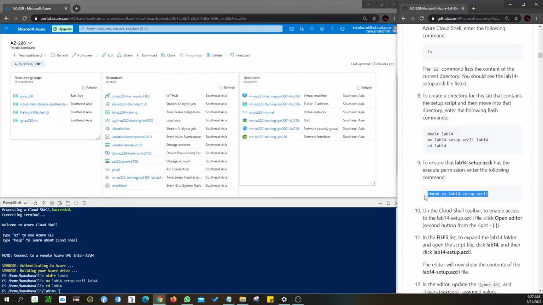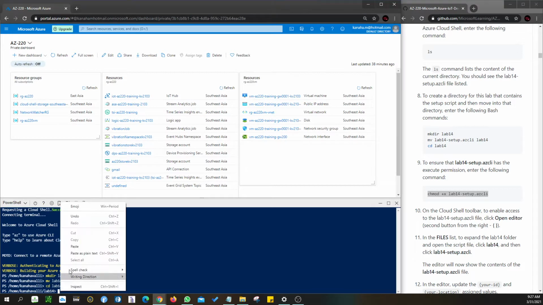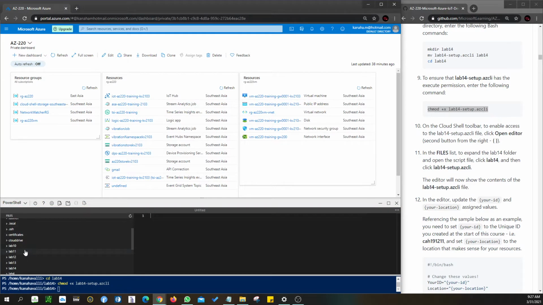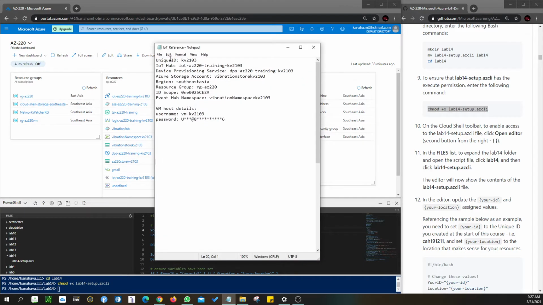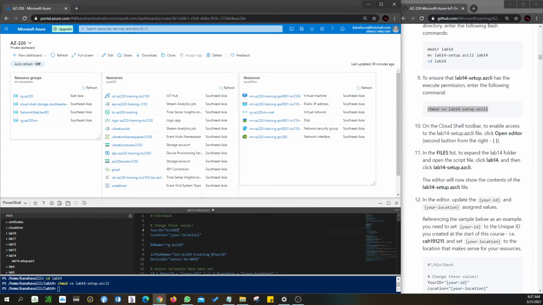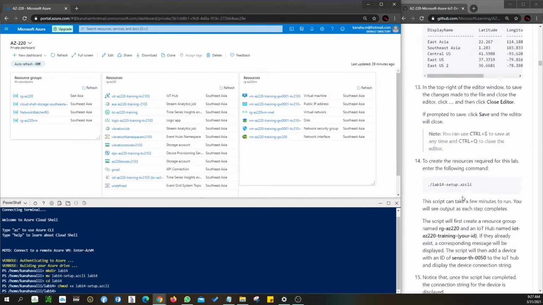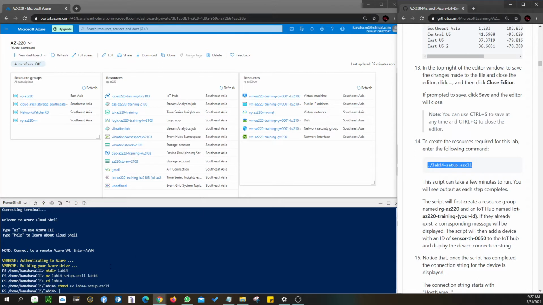Right, and I'm going to change the permission of the document to rewritable, and then go to the editor, look for lab 14 setup, and change your ID and change your location. If you don't know what your ID is, you have written it down, and your region is your location. Once that's done, click on the three dots, save, and then close the editor. And we are done with the initial step, and let's move to execution of lab 14.